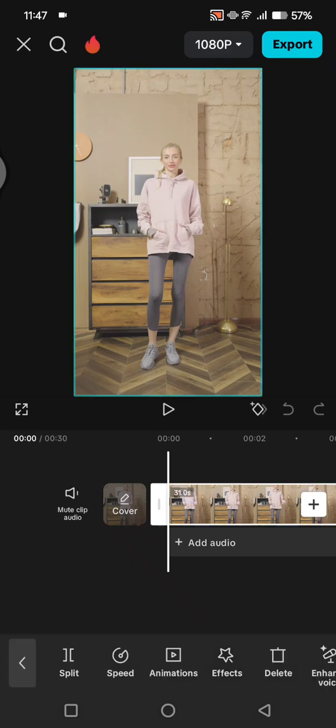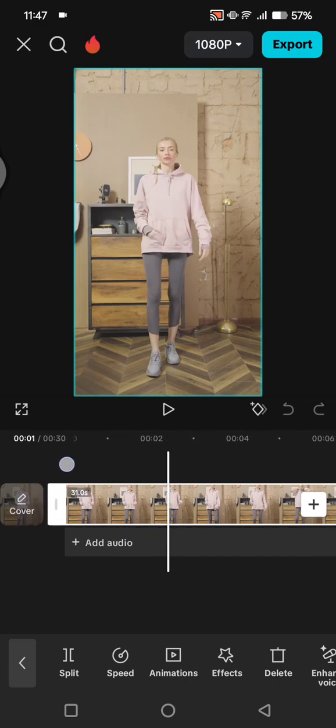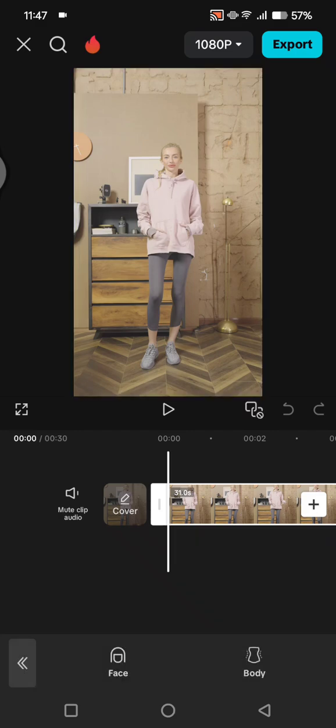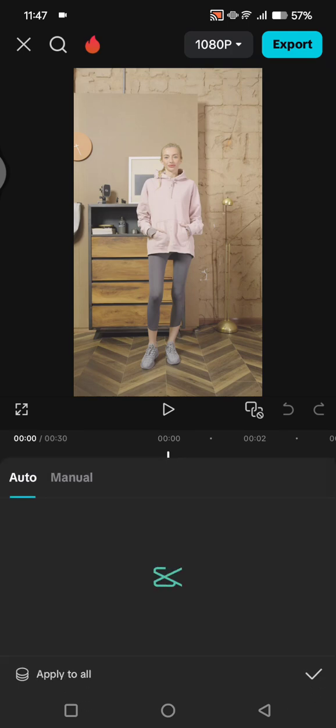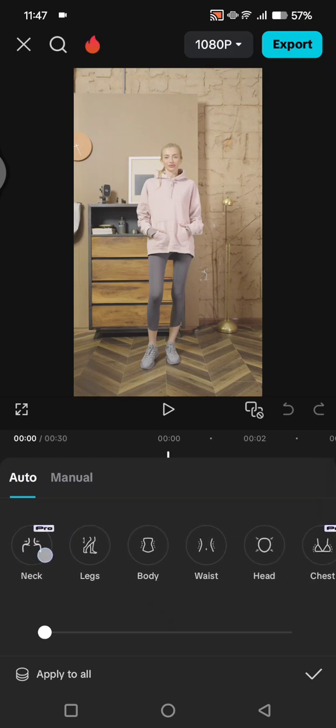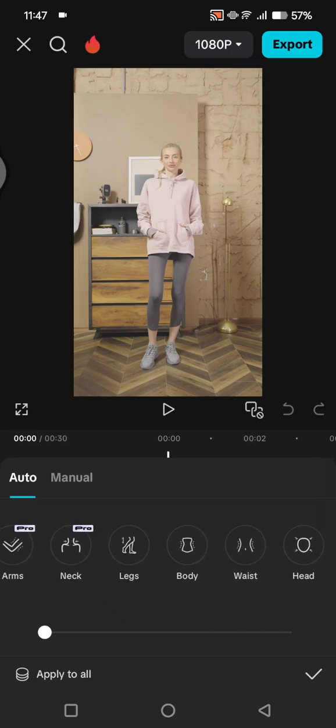First, you can click on the clips on a timeline and swipe through the toolbar. Then tap on retouch, click on the body options. So in here I'm going to go with the auto mode. So in here you can see there are lots of options that you can adjust.